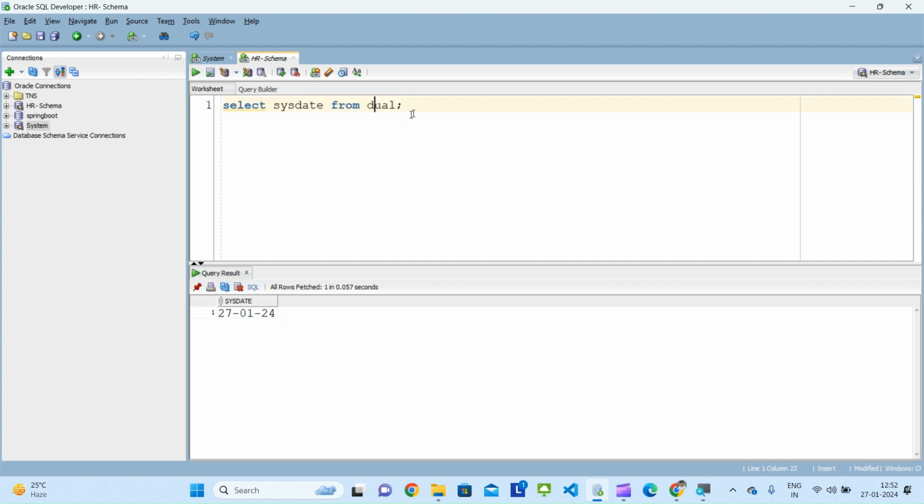It is showing the system date. So this way you can update your user's password, and you can resolve that error.